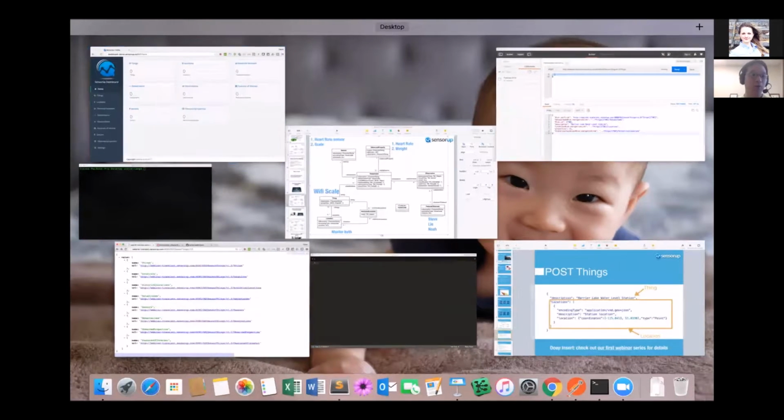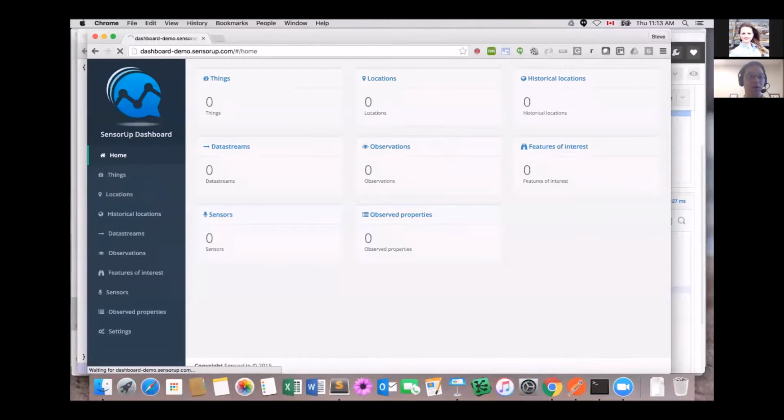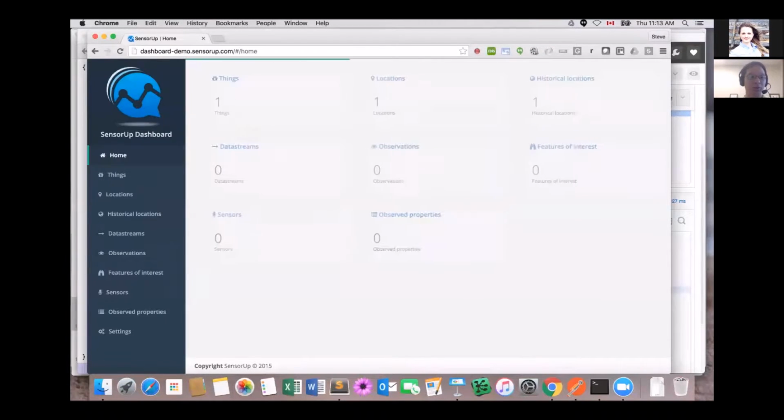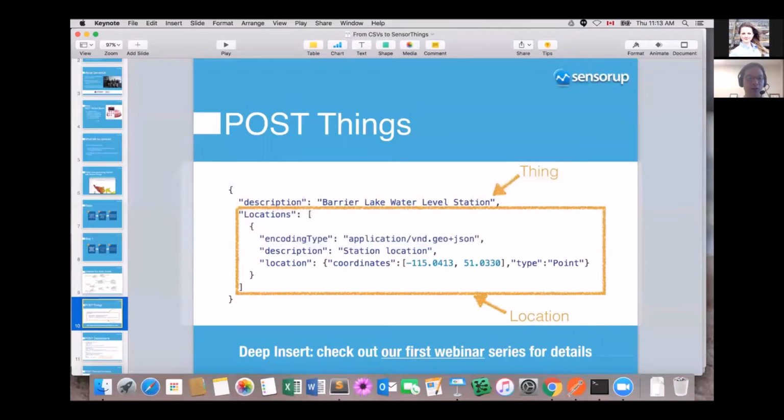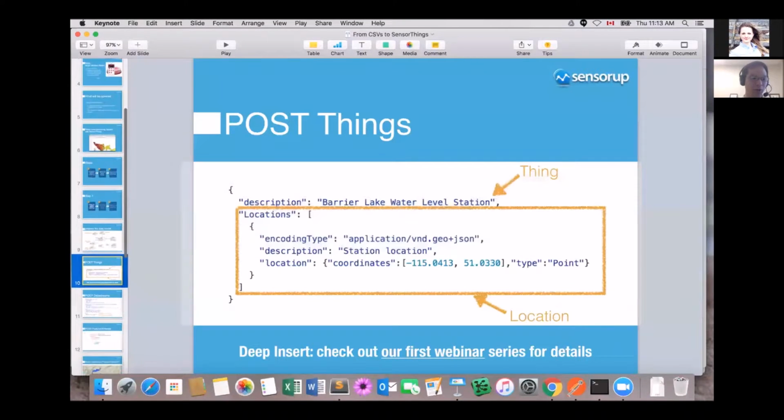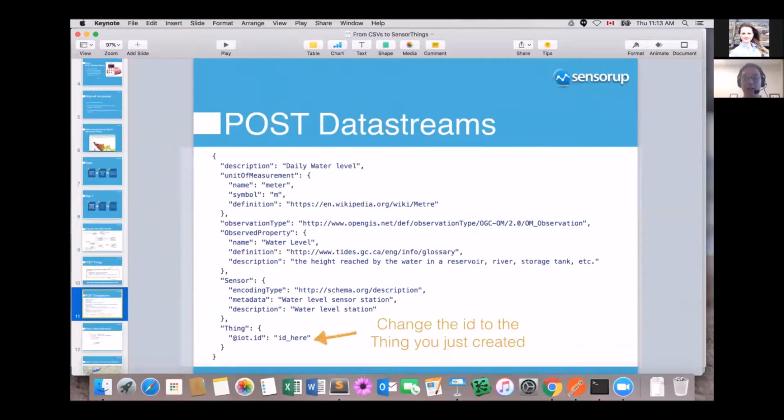Okay, and if you look at our dashboard here, and let me refresh, you can see right now it's one thing and one location I created and one historical location. Just let you know. Okay, so let's configure our first entity, a thing. The second one is let's create a data stream.